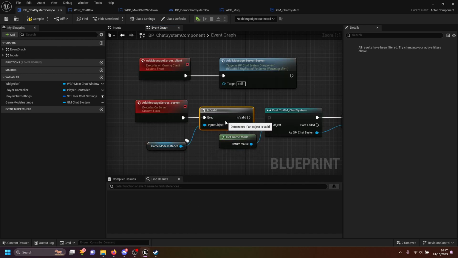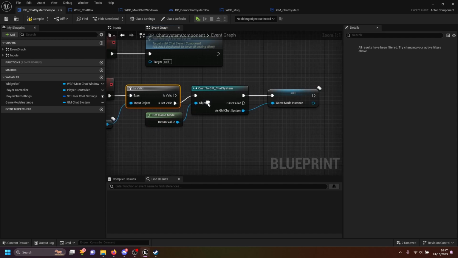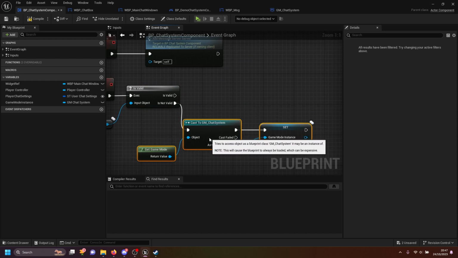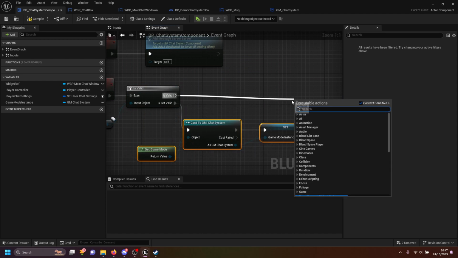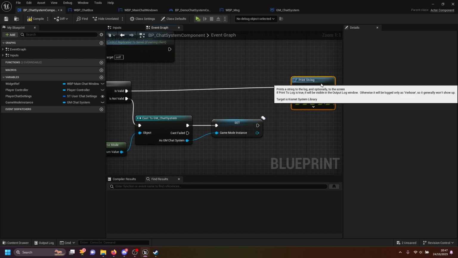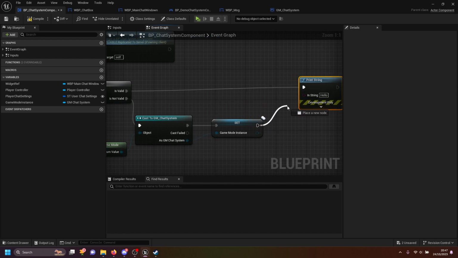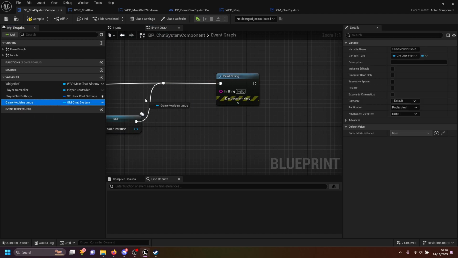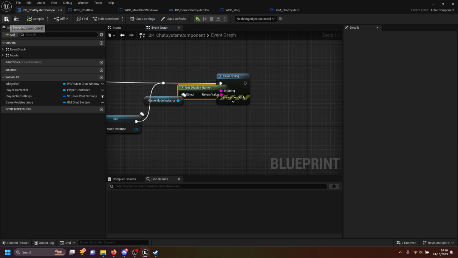So if it's not valid, then yeah, we want to cast it, but if it's valid, then we want to do stuff. So right now I'm just gonna do a print, and I'm just gonna basically put the node here just so we can actually get our game mode instance, and we're gonna display the name of the instance here.